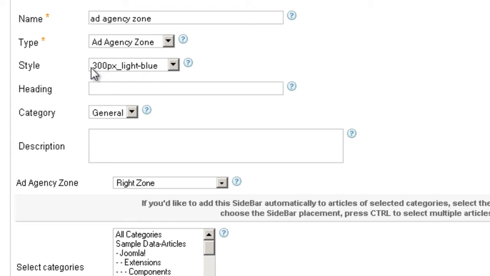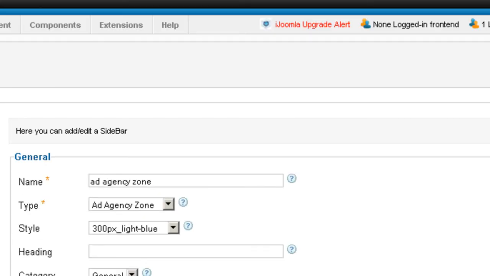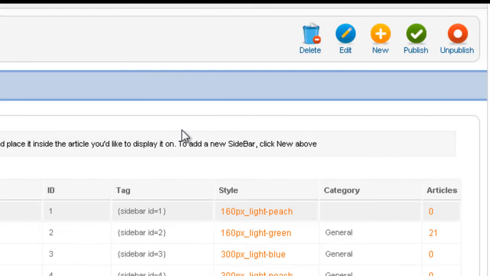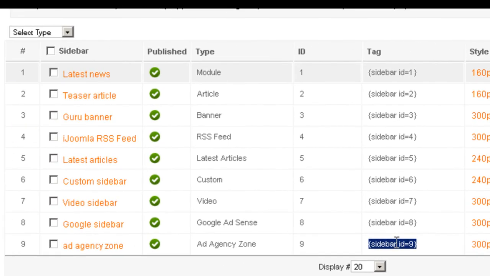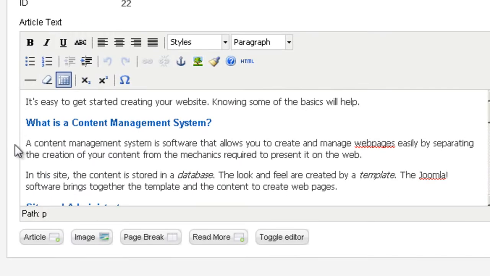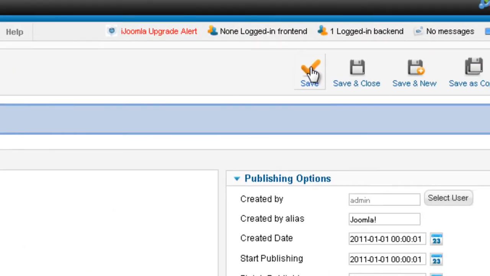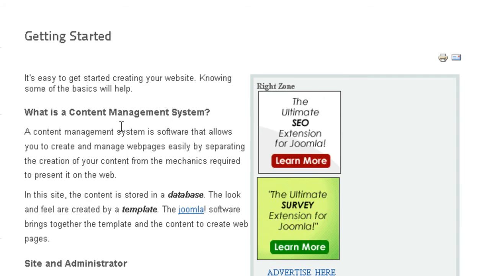Okay, and you need to choose a style. Right now I have a style that's 300 pixels wide. Let's see how it looks. The next step would be to save this sidebar. Now you're going to see that this sidebar has a tag. We're going to copy this tag and add it to the article. You can add it anywhere inside the article. In this case, I'm going to add it in the beginning. I'm going to save, and this is how it looks on the front end.